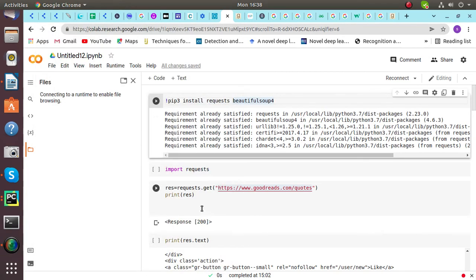Hello everyone. Today we'll be working on web scraping with the help of BeautifulSoup. First of all, we'll discuss what BeautifulSoup is.